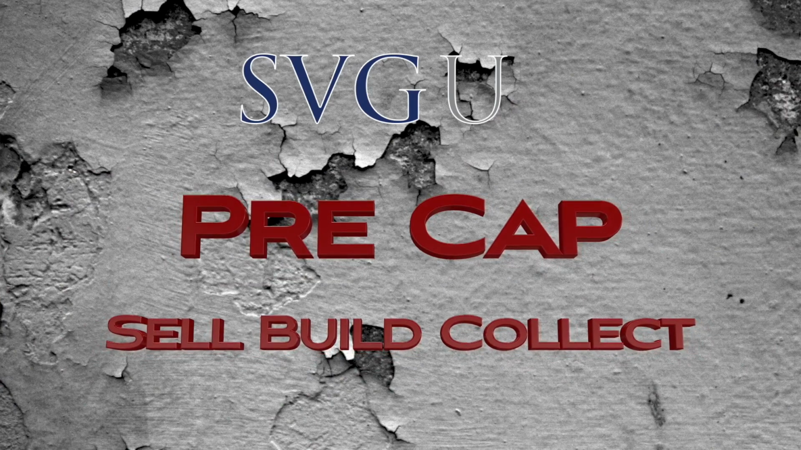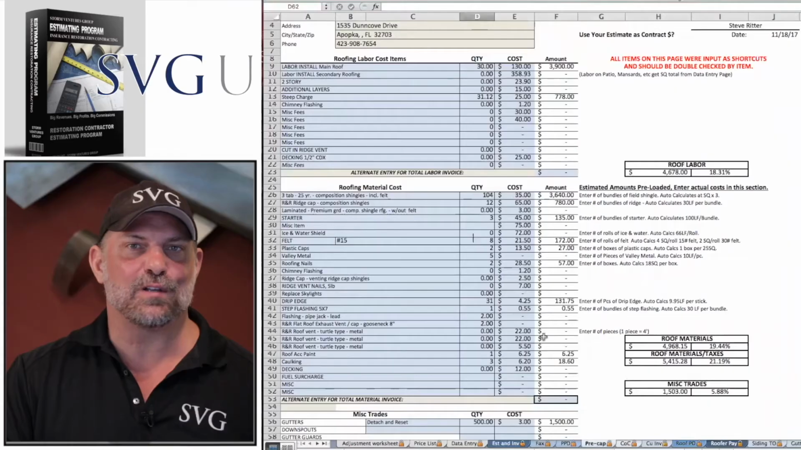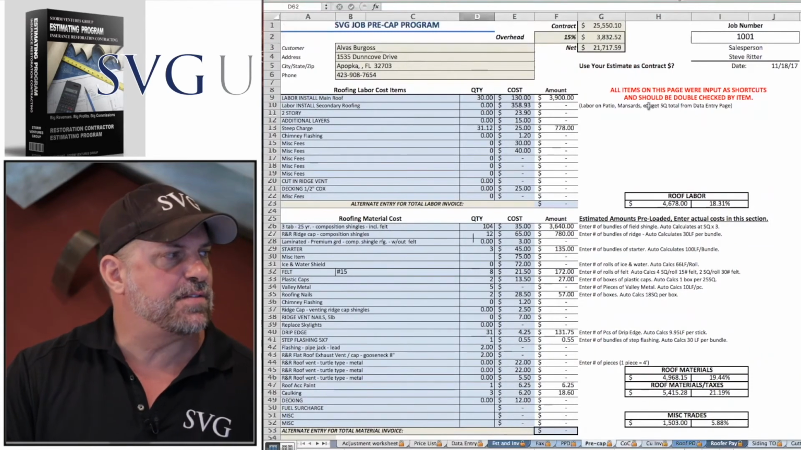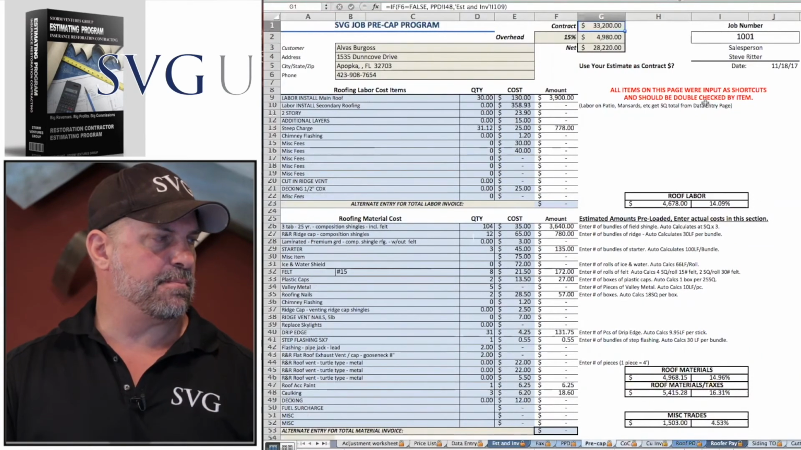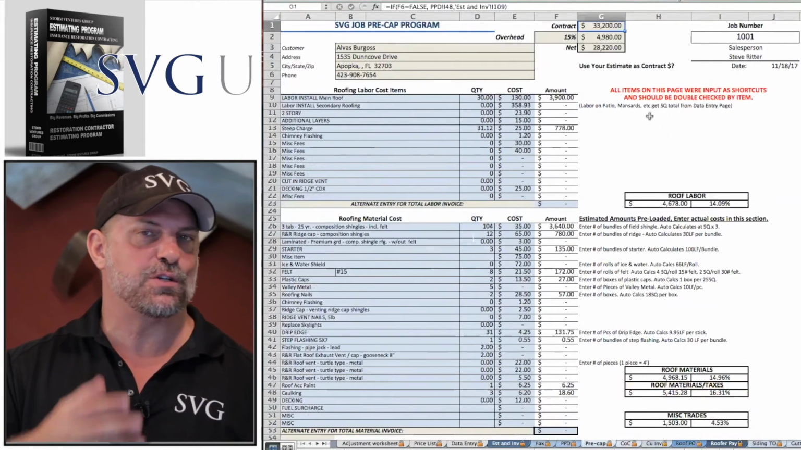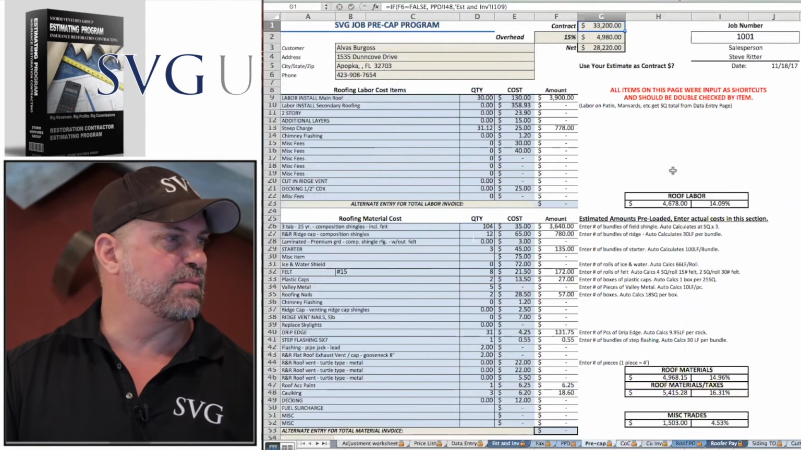So we've seen how it's used to write estimates. We've seen how it can quickly create invoices. Now you can see where the production manager takes over. Guys, this is the SVG pre-cap. The pre-cap determines the profit of your job before you build it, down to a box of nails. You guys should be doing this on all your jobs. Your production manager should do it before they build them.